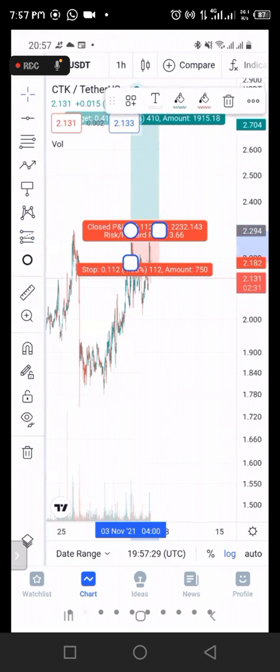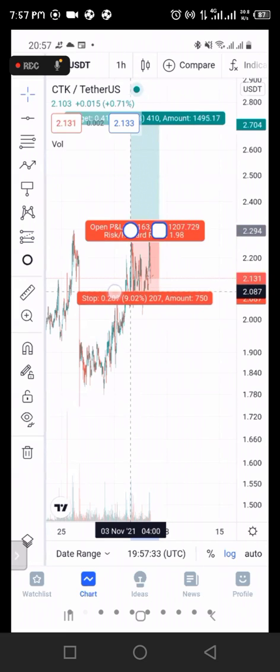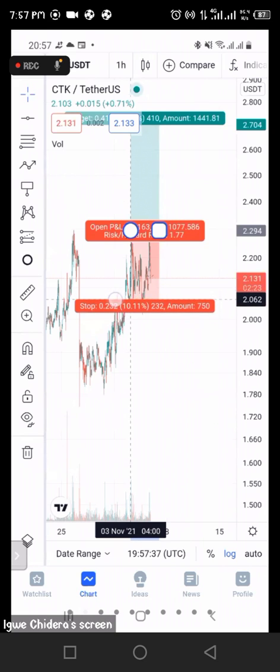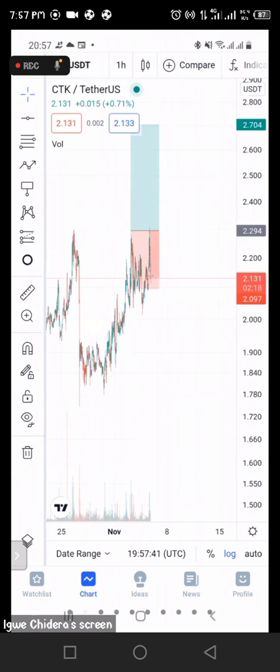And I can put my stop loss to, let's say, $2.1. You see that? Now, when you give someone something like this, the person already knows, okay, this is a stop loss, this is the entry, and this is a buy position.